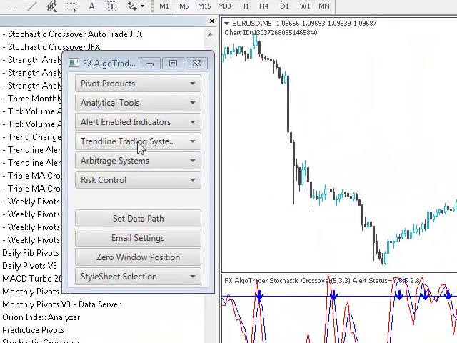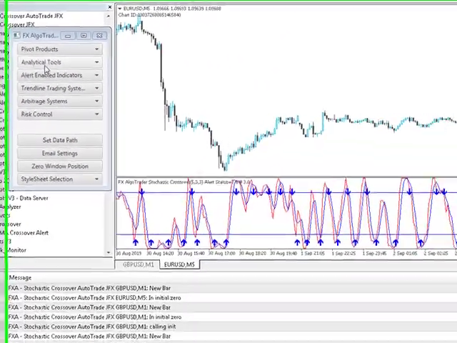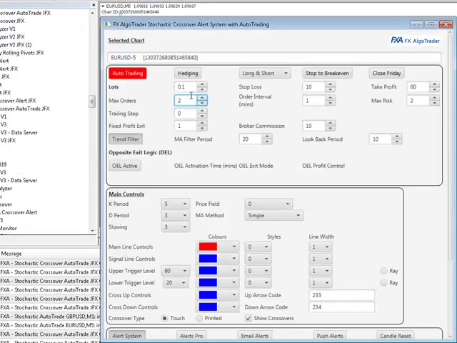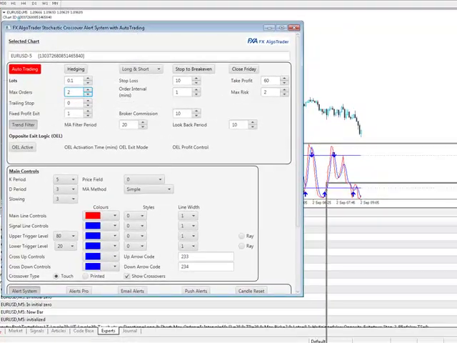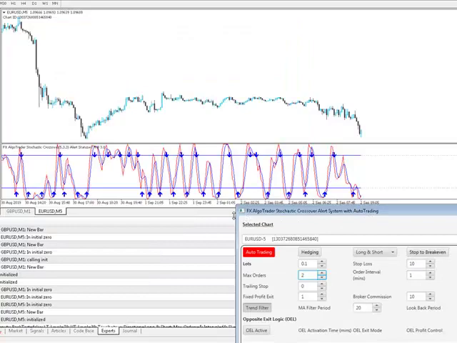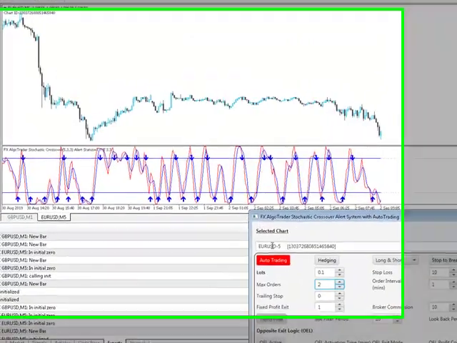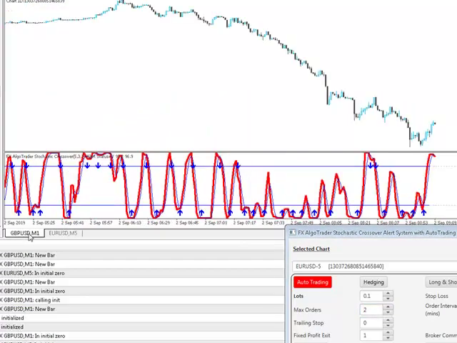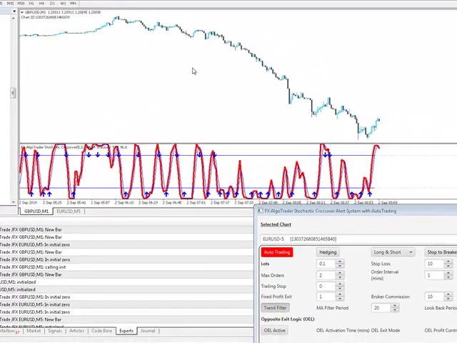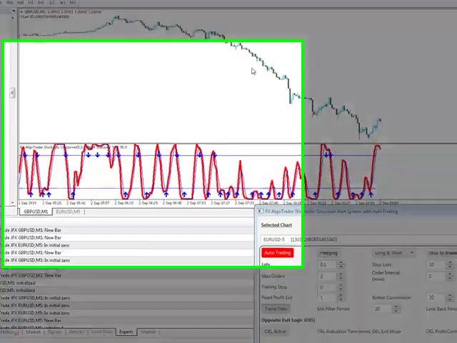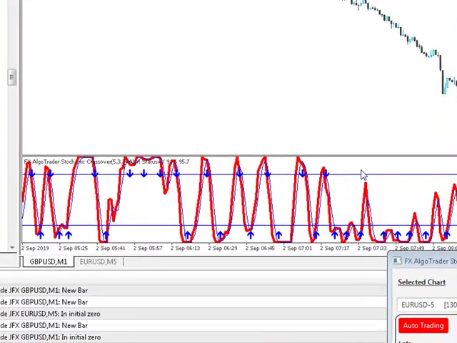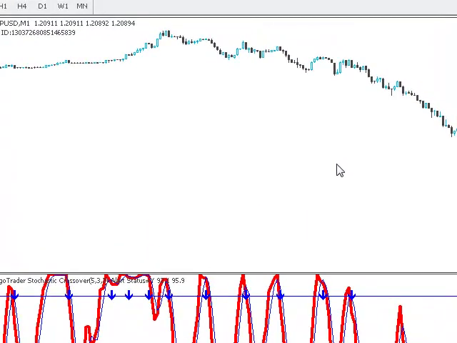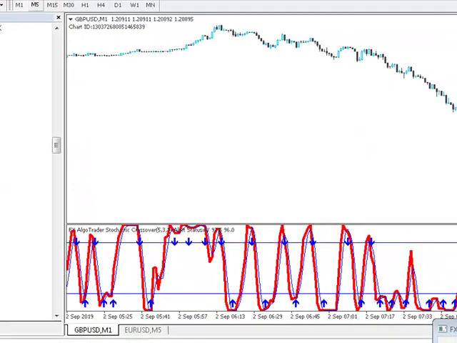The next thing to do is, when you load up, let's go to the stochastic crossover auto trade interface. First of all, make sure that your chart is synchronized with the interface. So if you change charts and you go to, say, this GBP USD M1 chart, when you click in the main chart window, when a tick comes in, you'll see the selected chart ID change to whatever we were working with previously. And if that doesn't happen, there are a couple of things you can do.